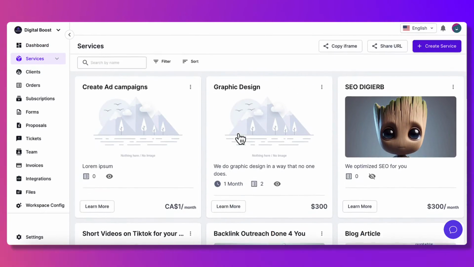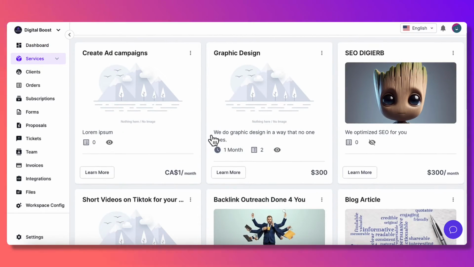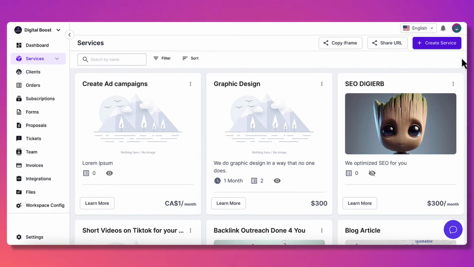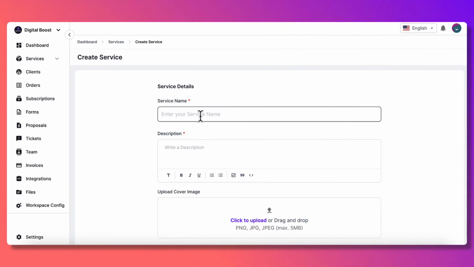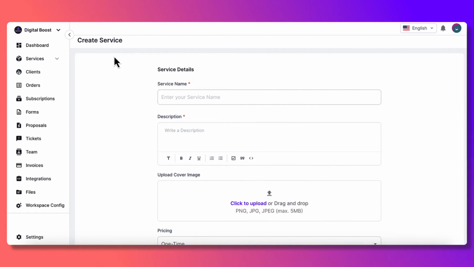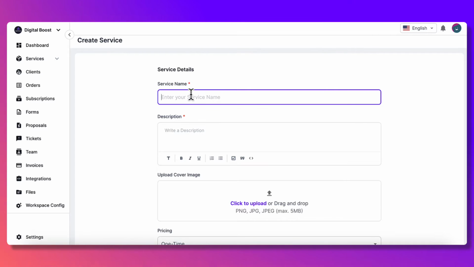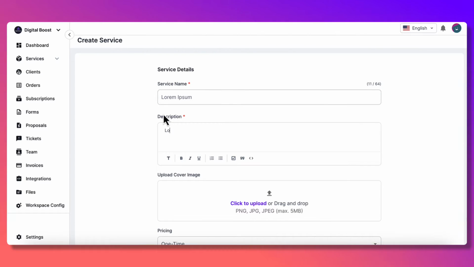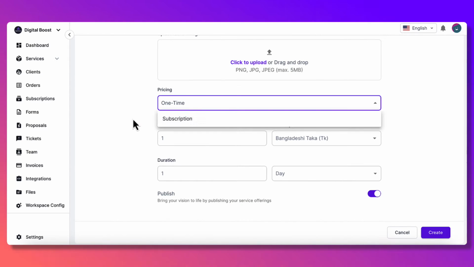We had some new, important stuff that we added to services, and if you want to create a new service, you can simply click on create service as usual. You can also share them with a URL or copy the iframe and embed it to your website. So let's create a service and let me show you what has changed. As usual, you add the service name. And now, as you can see, we added subscription-based pricing.